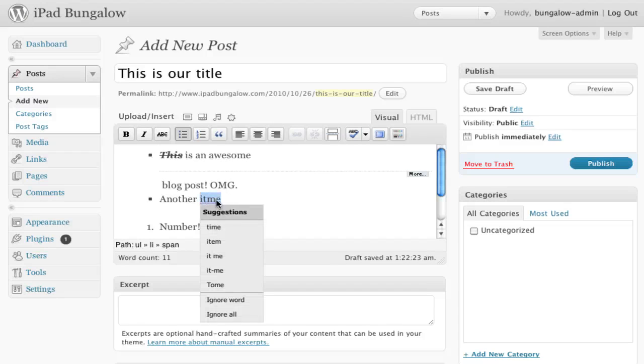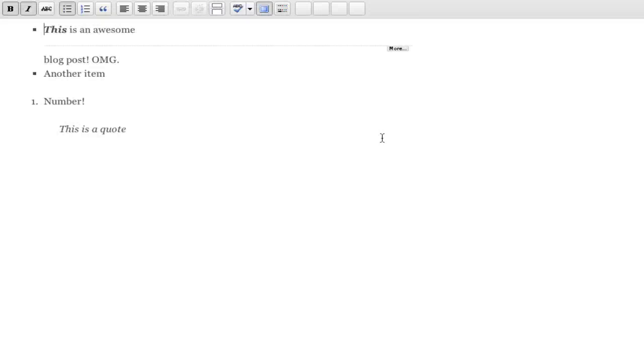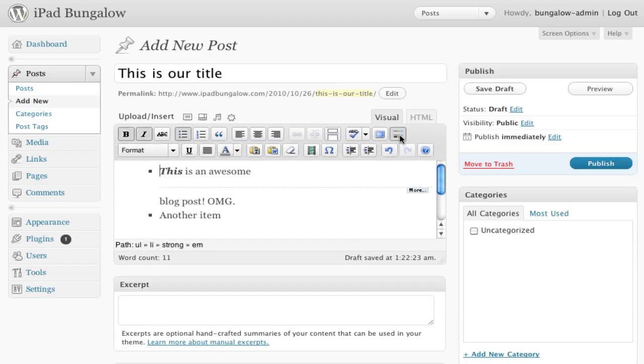I did that on purpose so that I could show you spell check suggestions. You can also use full screen mode. So click that. Now the post field takes up the entire window, so you can just concentrate on posting away. You click it again, it toggles it off.